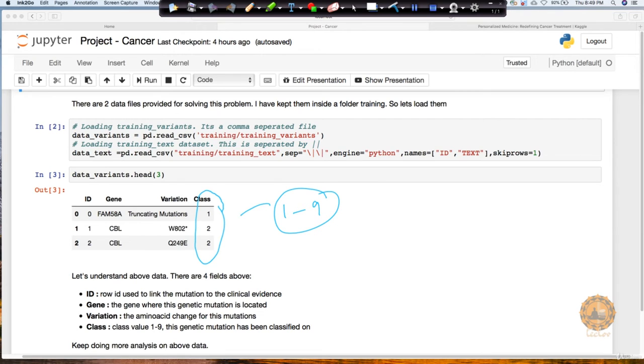And this is what we are interested in: given something new coming up, you want to look at the gene, the variant, and the research papers associated with it, and you should be able to tell that, okay, this is going to be my class, right?